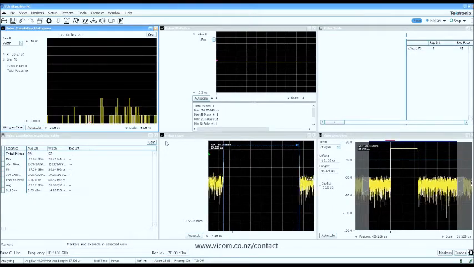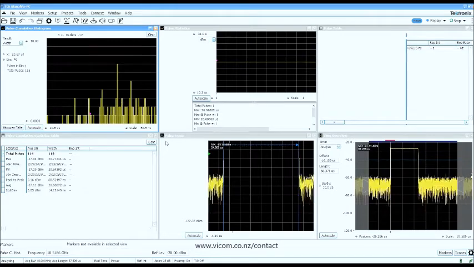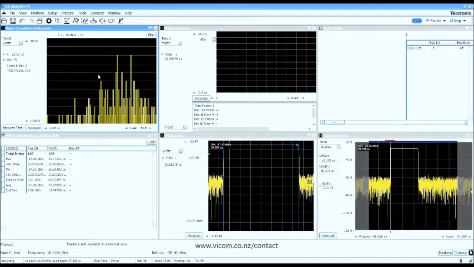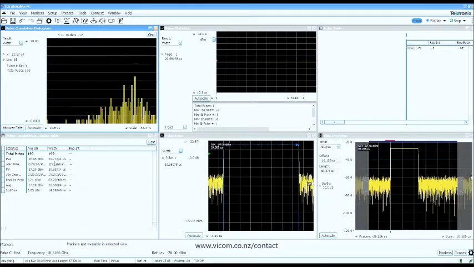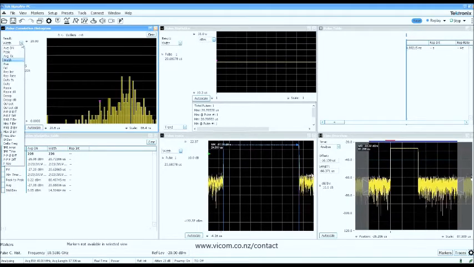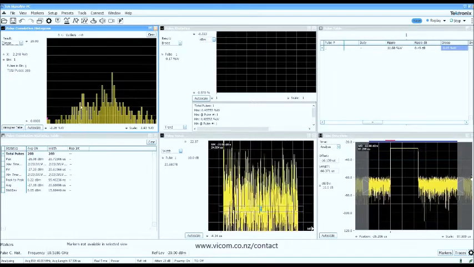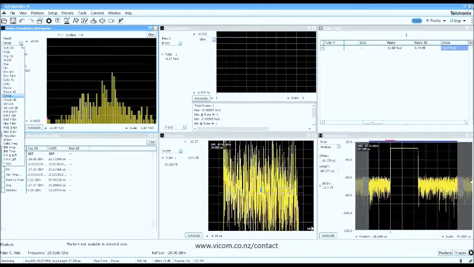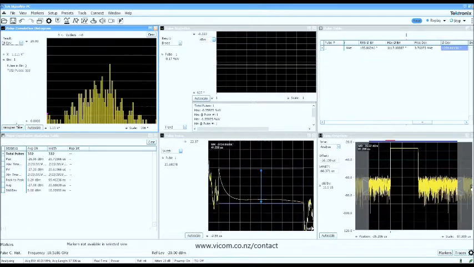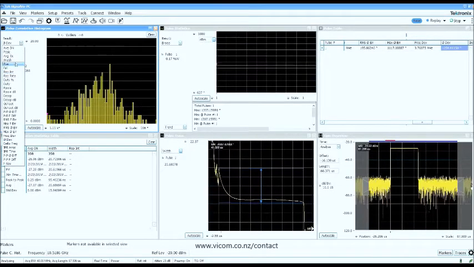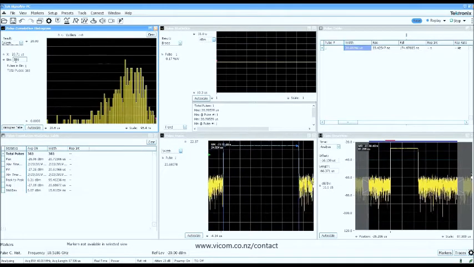So you can let this run and literally gather characteristics over hundreds of thousands or even millions of pulses. It will give you those cumulative statistics in a histogram form as well as in a table. And again, you can pick whichever measured parameter you want, and statistics are being characterized for every single one of these parameters. So it's just a matter of picking and choosing what you want to have.